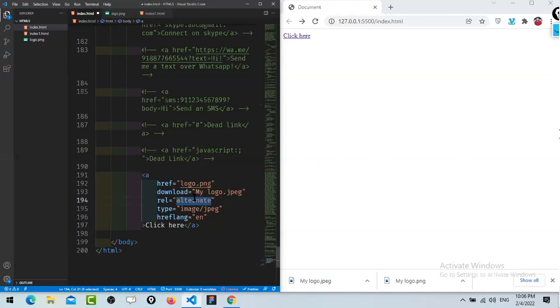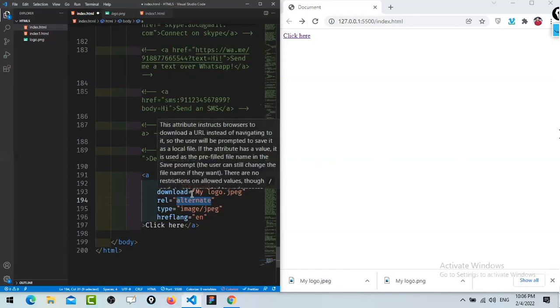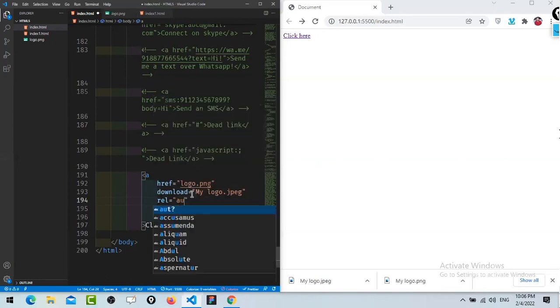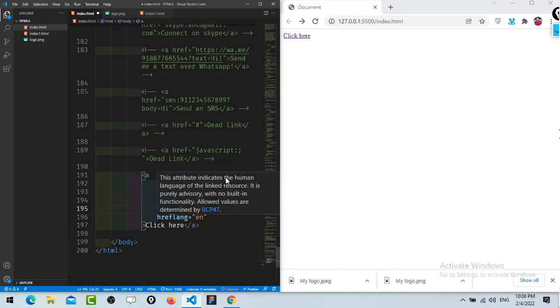Another option here we have: let's say you are writing an article. Multiple articles are there, and in each and every article at the bottom you have one link called go to the author page, meaning who is the author of this page. At that time you can mention here relation as author, meaning it will take you to the author of this particular article. Then you can mention relation as author.